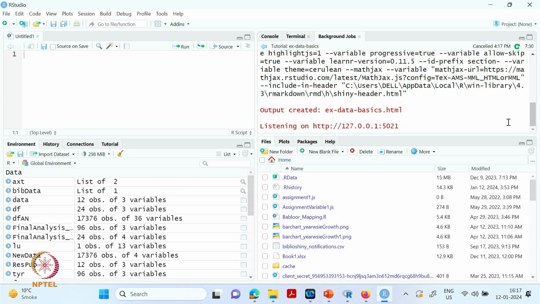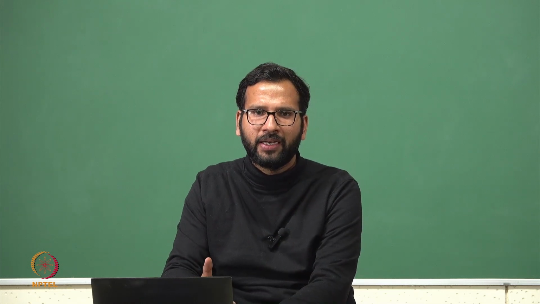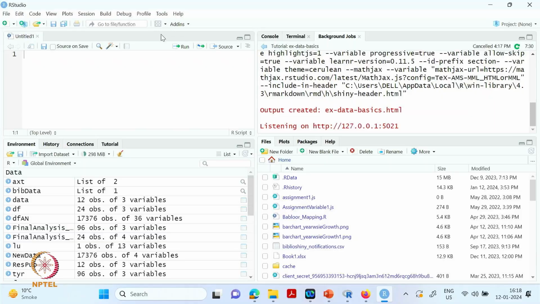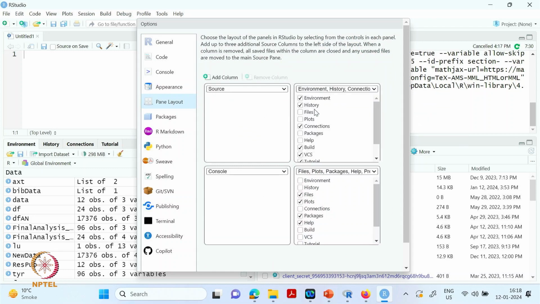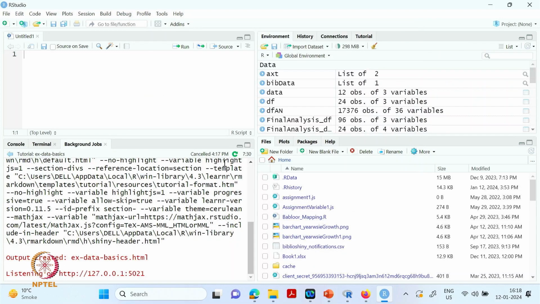Now the new location of the console depends on how comfortable you are and where you want to keep the pane. So it totally depends on you. But generally RStudio comes in this kind of setting, where the default installation of R comes in this kind of interface where we have the console here.